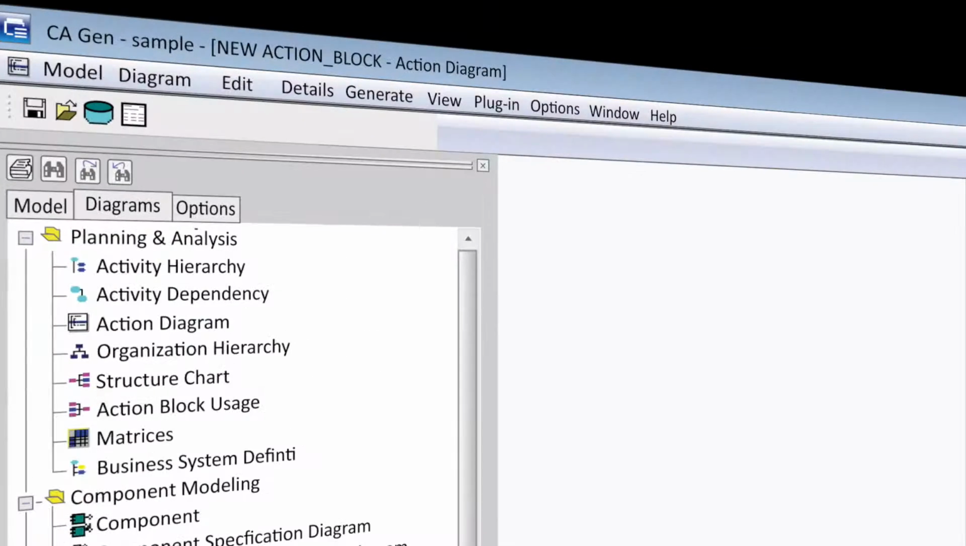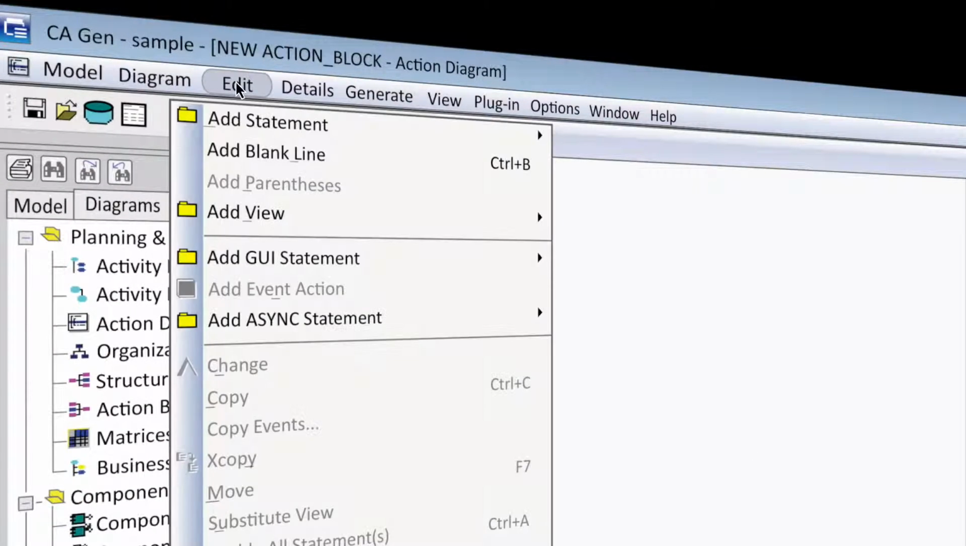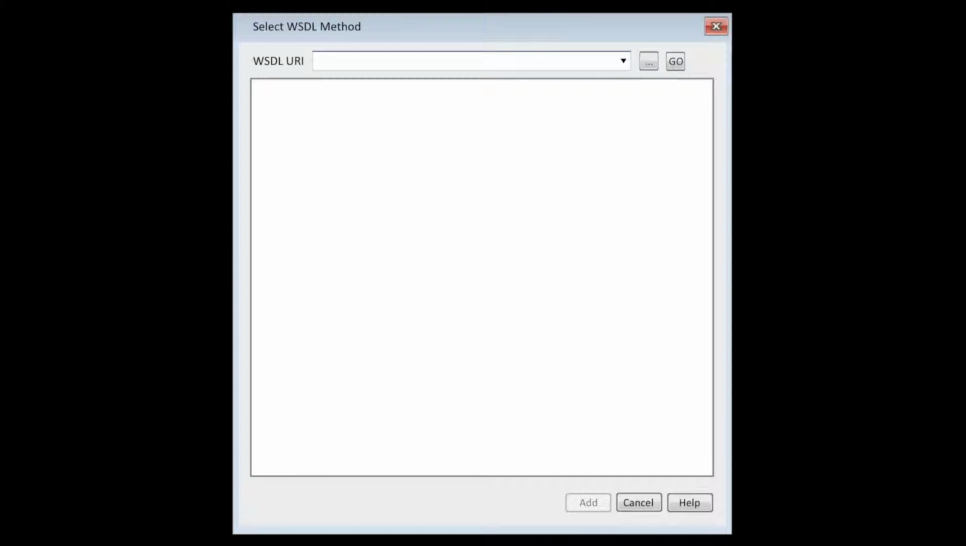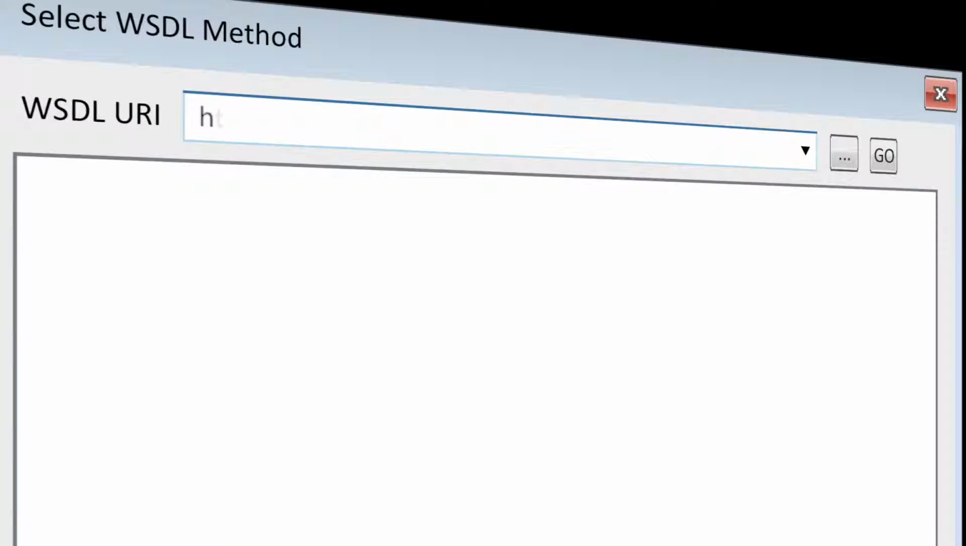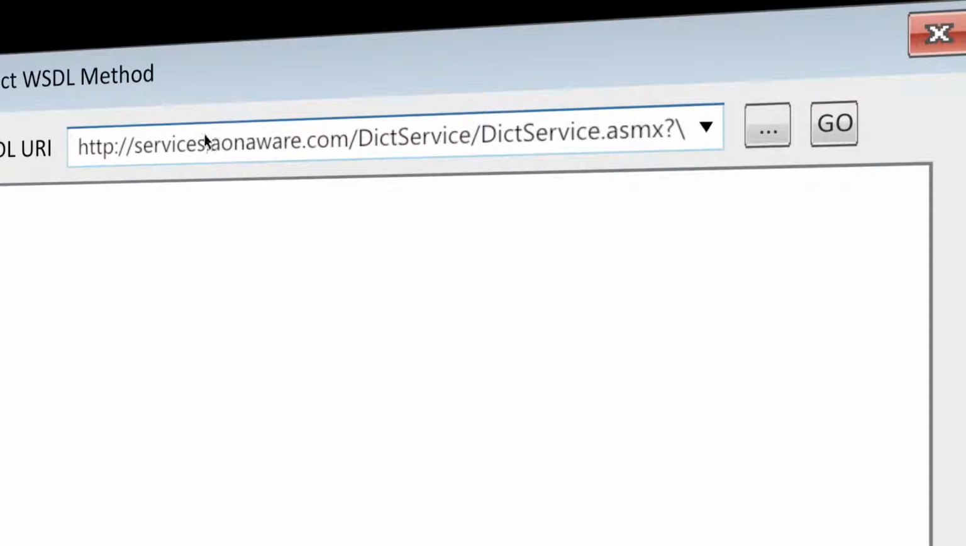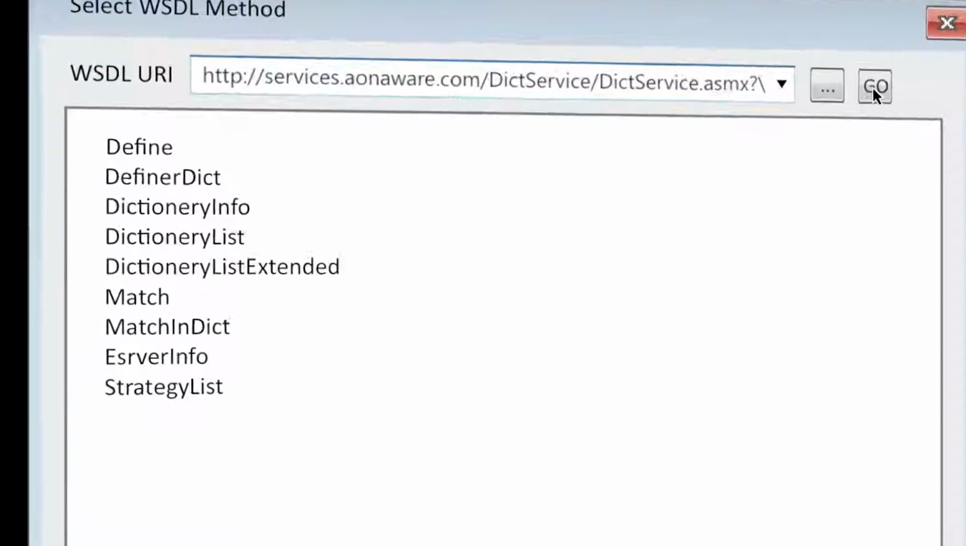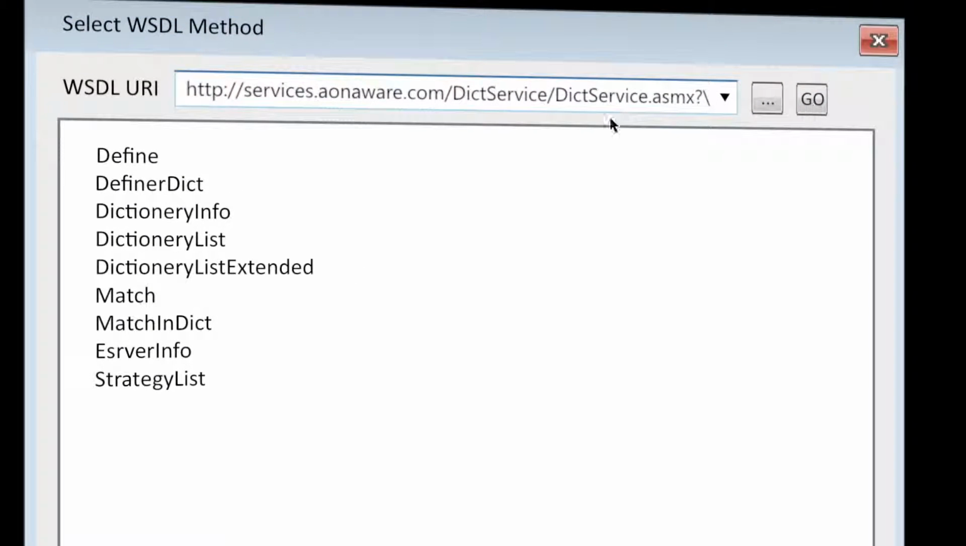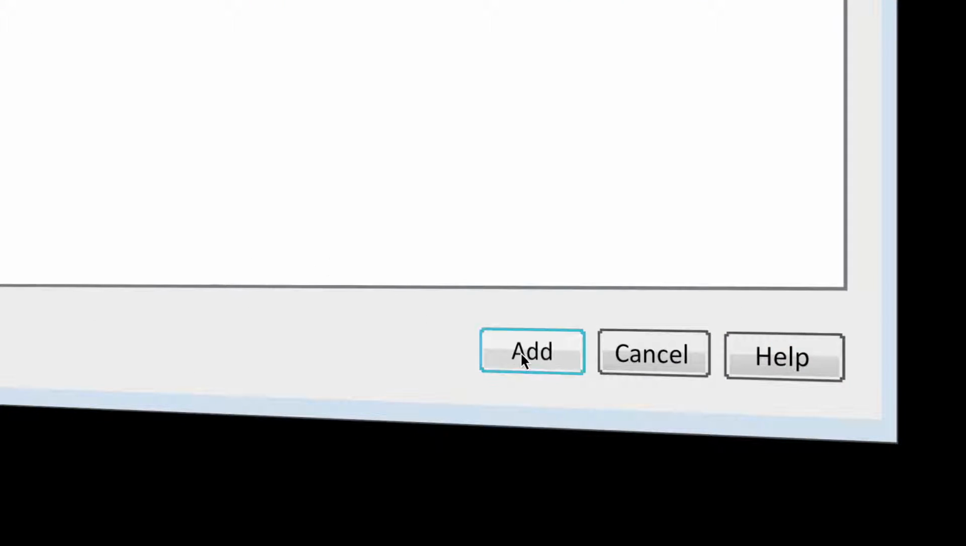We can just go to the call external statement, where the user can call external web service methods from an action diagram. Specify the web service description language URL of the web service we are consuming. It automatically obtains the definition of everything that is defined by that WSDL, specifically its methods together with the required parameters and structure. You can see we have a defined method in the dictionary service. Well, let's add it now.